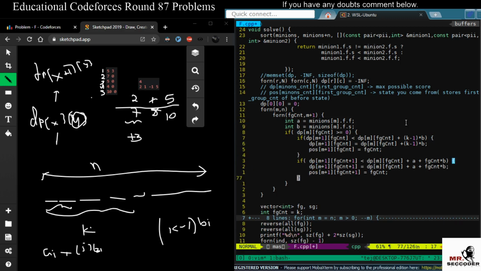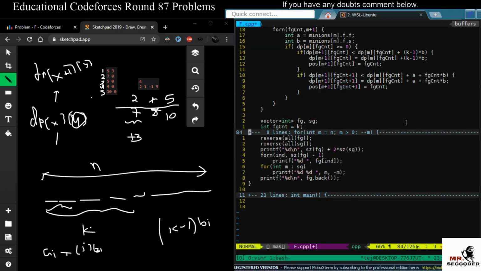In this way we'll fill all the possible states, and now you need to segregate what belongs to the first group and what belongs to the second group, because each minion can have any possibility. Since we stored this first group count, initially we need to have exactly k minions in the first group. The first group is what is retained till the last point, and the second group is what is added and destroyed. So after performing all the operations, you need to have k minions, so the first group count should be k.